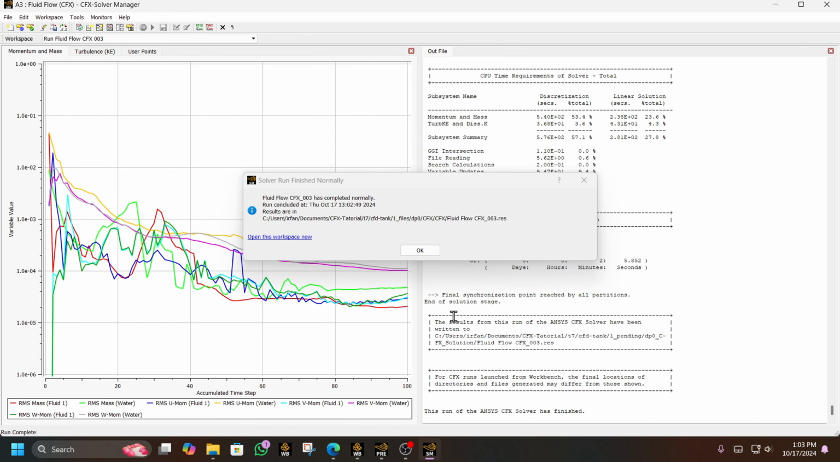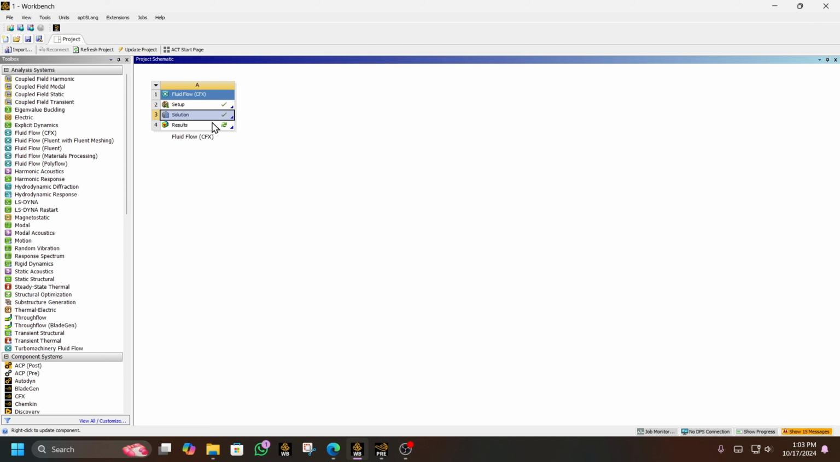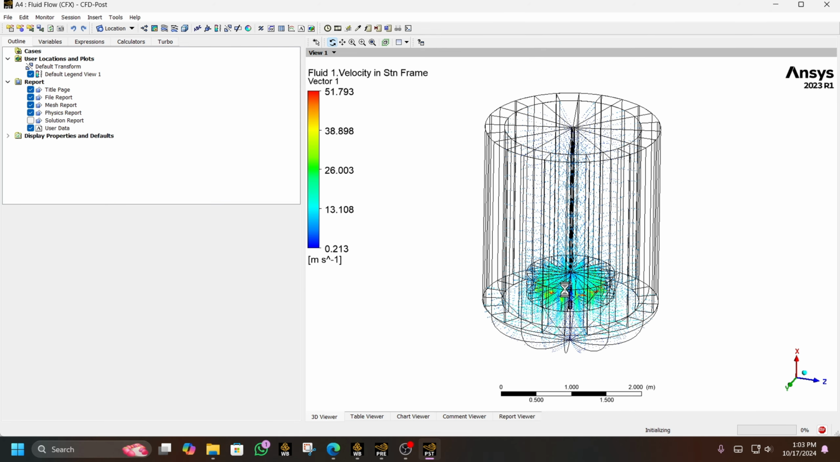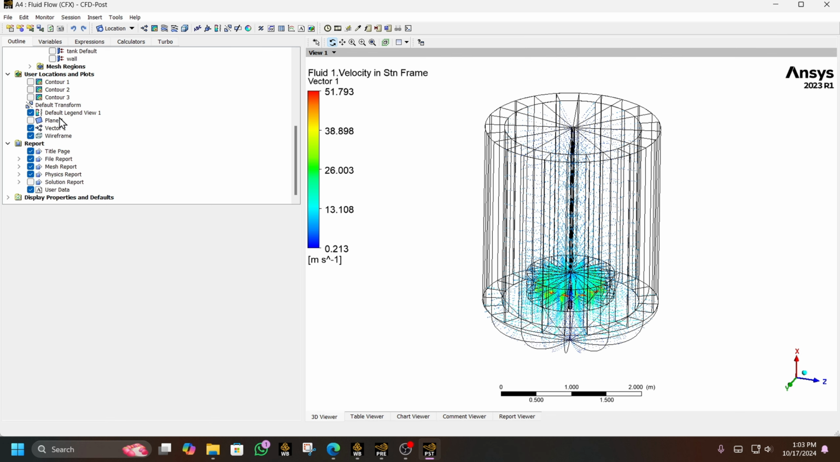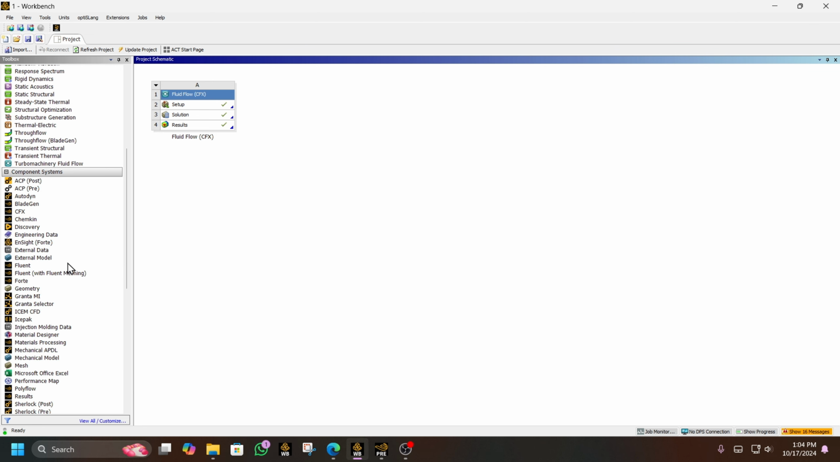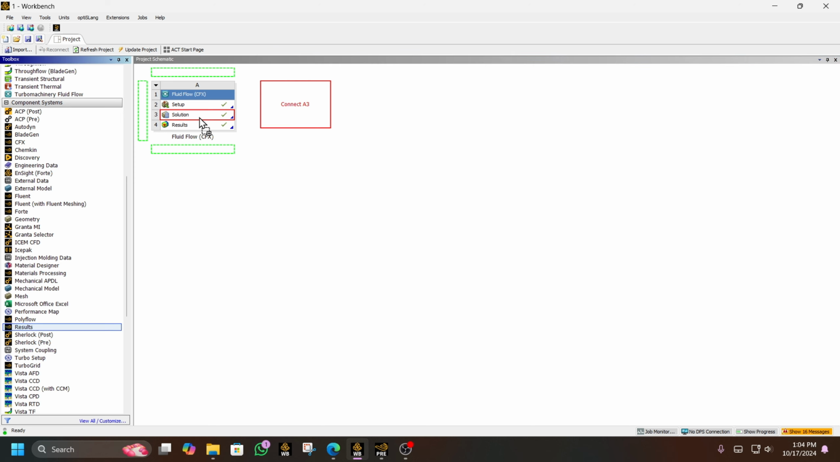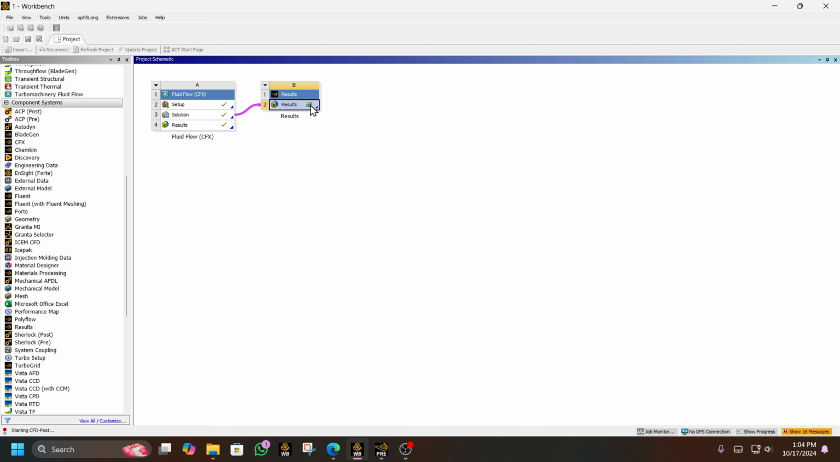Okay, guys, the solver is finished. So let's come to the last point, to generate the results. Okay, let me delete the contours or just close this window, and we can attach a new CFD result.